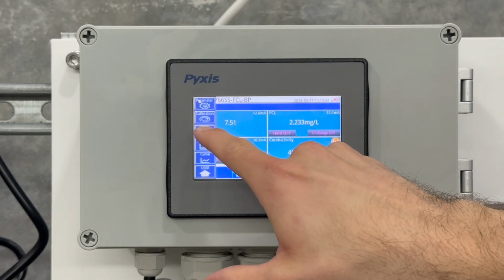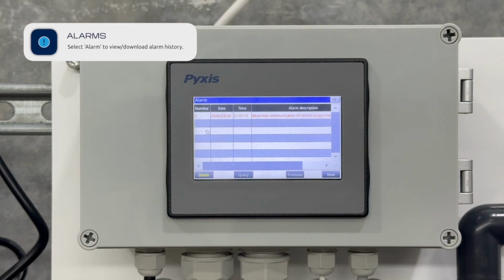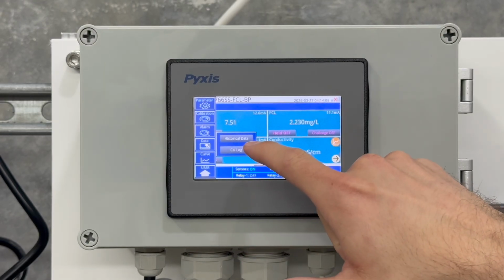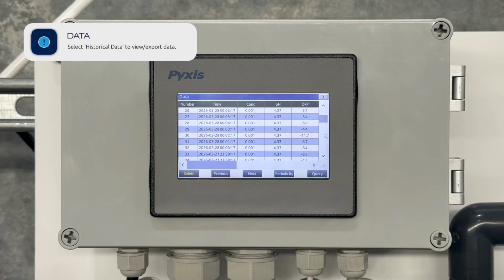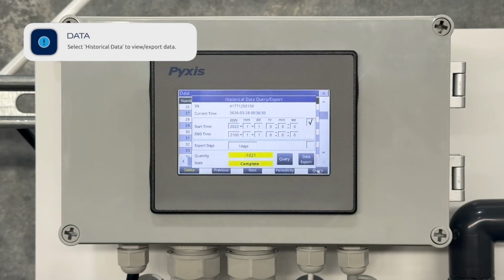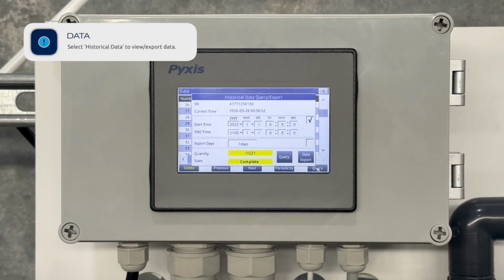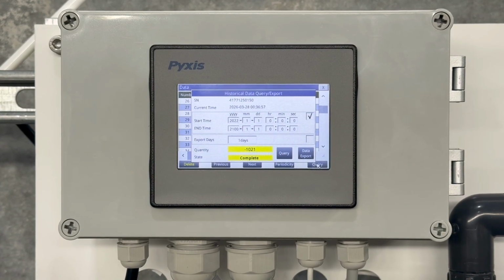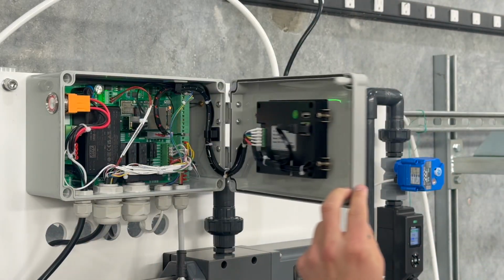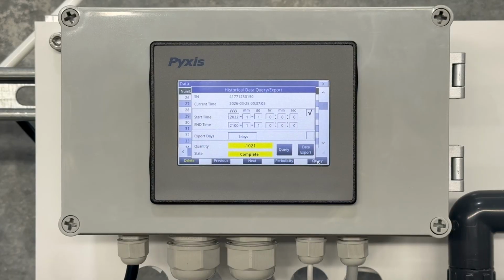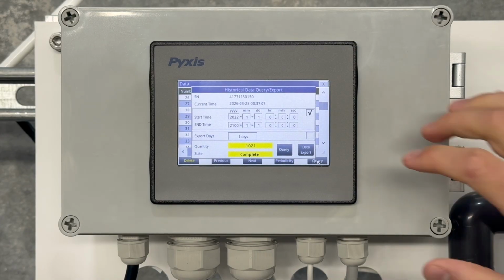Under calibration is alarm. This will give you a data log of any alarms that have occurred while in process. Underneath alarm is data. This is where you will find your historical data. Also in the data log is where you can export your data. If you click the query button on the bottom right, then you have two options. You can either type in the start time and end time in the correct format or the amount of export days. Go into the controller, input the USB drive into the USB port, come back to the front, hit data export, and you should be good to go.